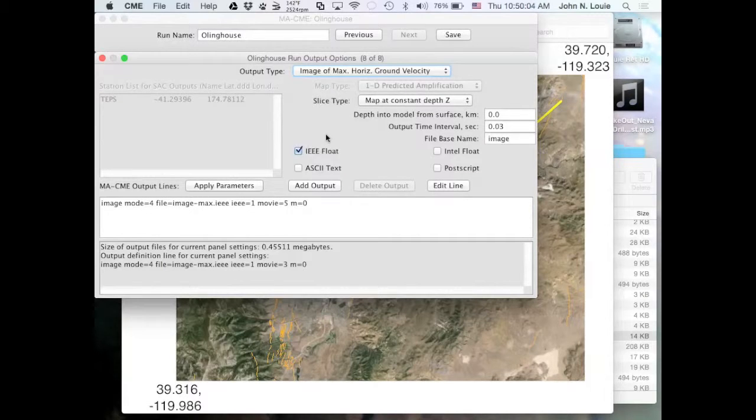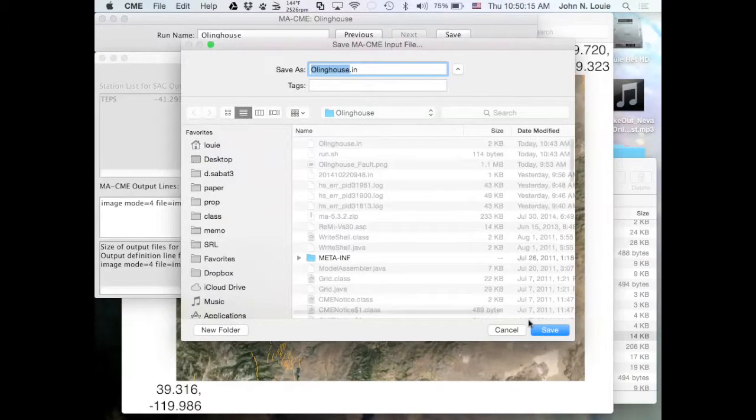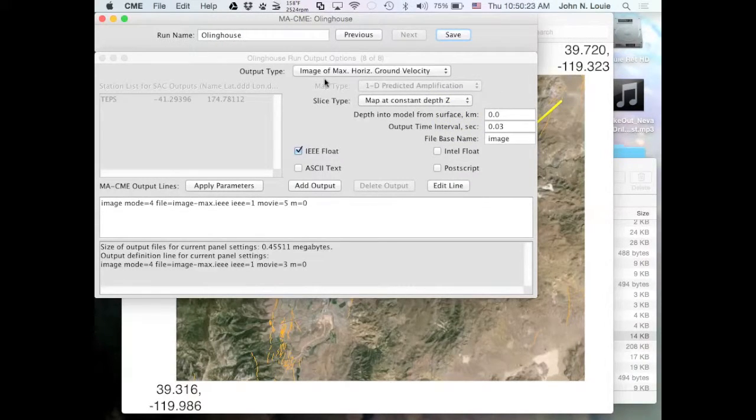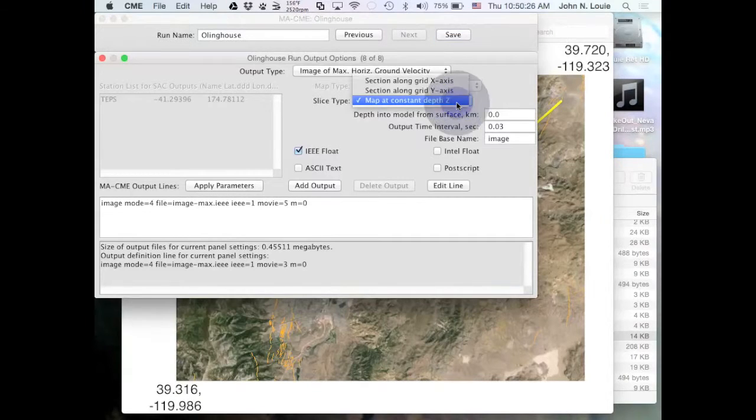Okay, now we get to one of the more complicated specifications, and this is the last one. First I'll save. No matter what, I always want an image of the maximum horizontal ground velocity. I want it to be a map at a constant depth z, and I want that depth to be 0. Now, for computational efficiency, for assessing the maximum horizontal ground velocity, it doesn't have to look at every time point. And what do we settle on? We settle on 10 milliseconds.